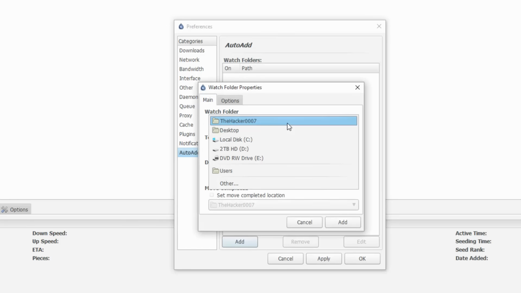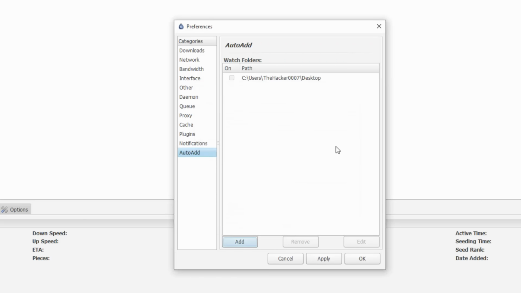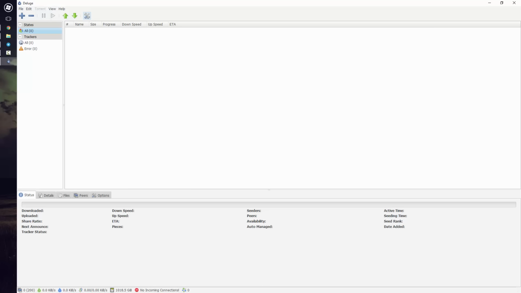And so now I'll show you guys a couple more plugins, like this one here, the auto add plugin that allows you to automatically add torrents. So if you add a torrent to a folder, it will automatically add it. So that's good if you can access the computer remotely. You can simply send torrent files to a downloads folder and it will auto launch those.